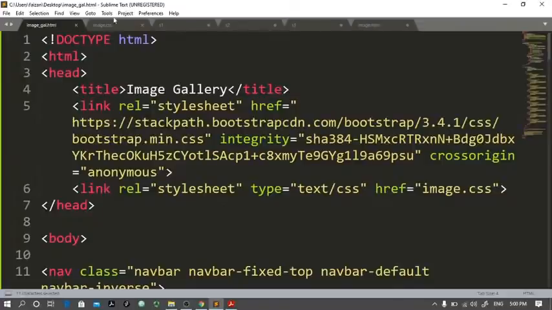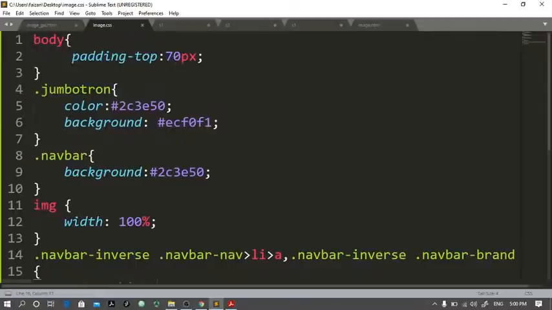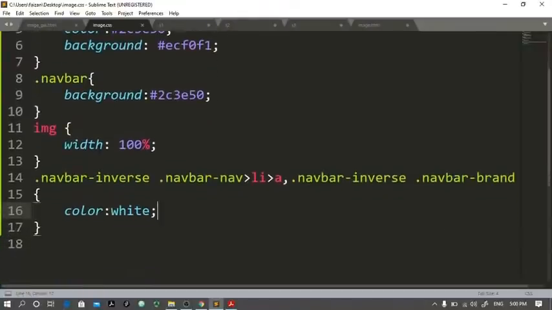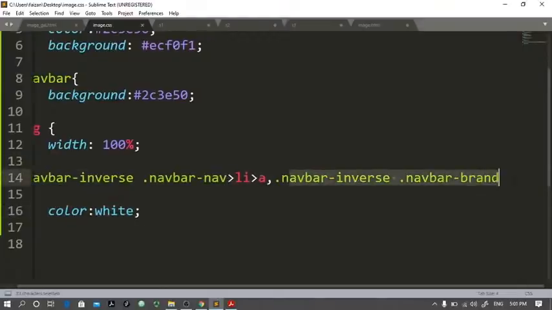And the CSS that I included was very simple. I added a body tag. I added a padding of 70 pixels. On the Jumbotron I added some colors. The background color was changed. On the Navbar some color I changed. Image I made 100% so that it looks beautiful, right? And also on the Navbar inverse I added color white, so that's why the inverse color happened. Because of that the color changed, right? It changed to white, and then what the background was earlier, that was the color of that. The text color was changed to white. Okay, so the same thing happened on the brand as well.